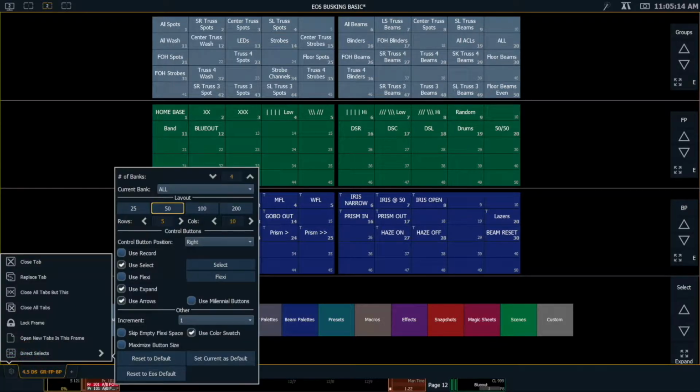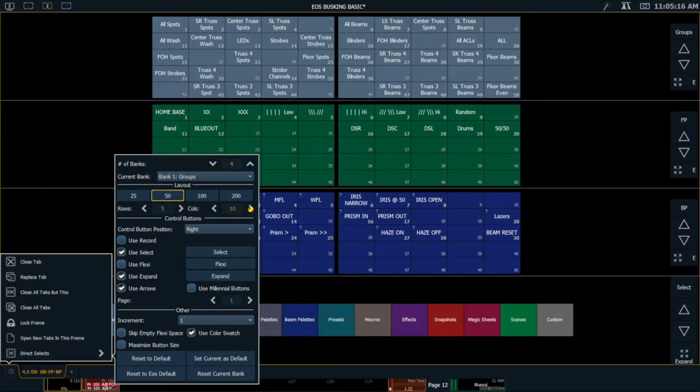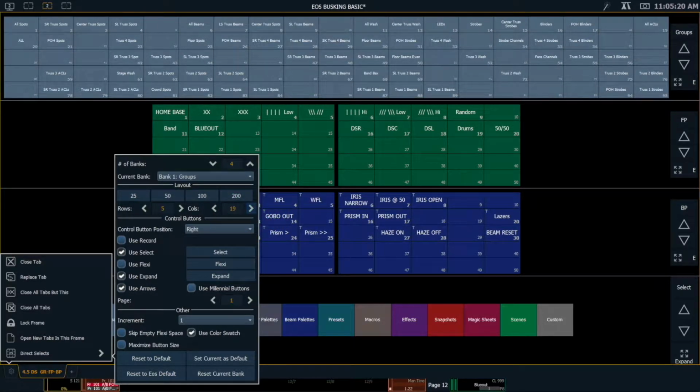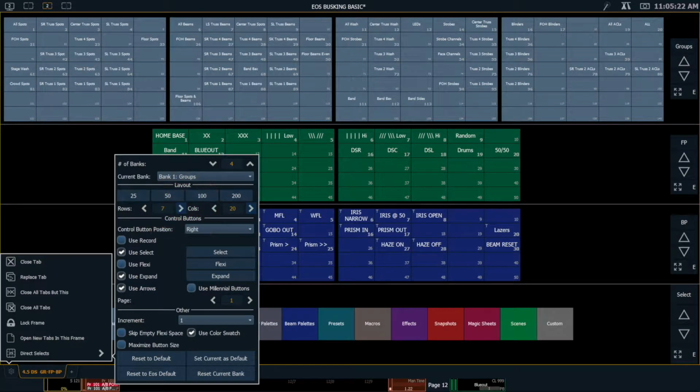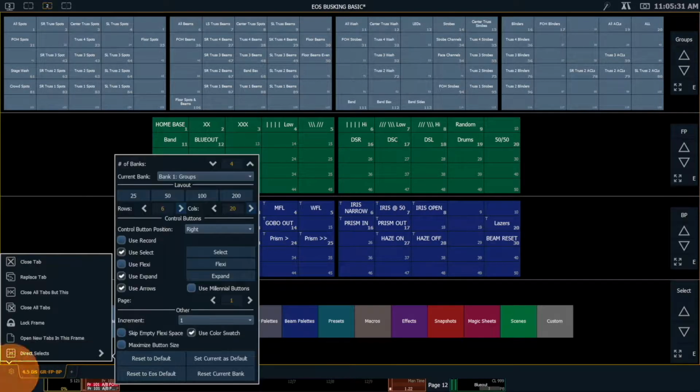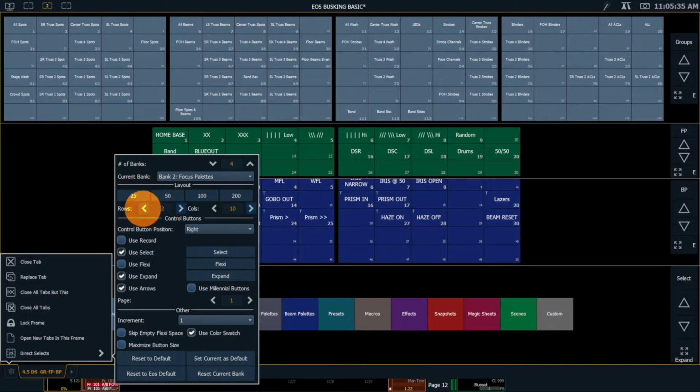So I'm going to go in here and I can actually add more columns to this until I see all of my groups laid out like I want to see them. I can also add more rows so I can see everything I need. And then I can adjust the height of some of these. For example, I only have 2 rows of focus palettes, which we're going to discuss building. So I can come into this bank, and I can actually get rid of some of these rows.